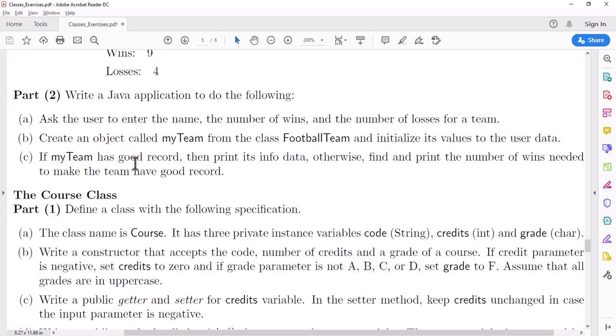So what will happen if the team has a good record? We need to print its information data. So how to print? Again, we have a method called print info. We have defined it inside the class, and this will print the data. What if the team has no good record? Then we need to find and print the number of wins needed to make the team have a good record. So if it has more losses than wins, how many matches are needed for this team to win to be in a good record?